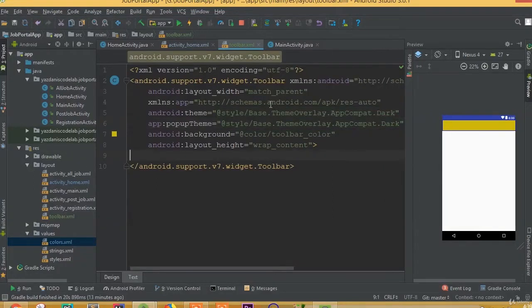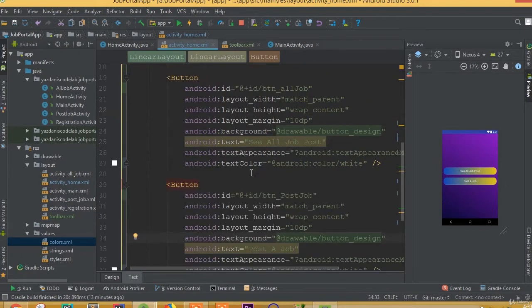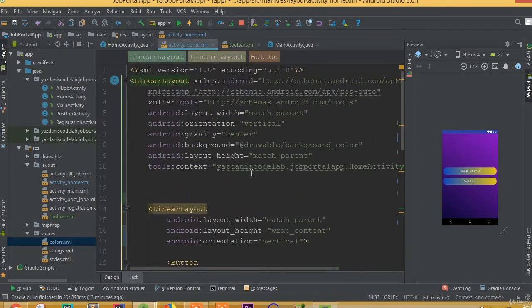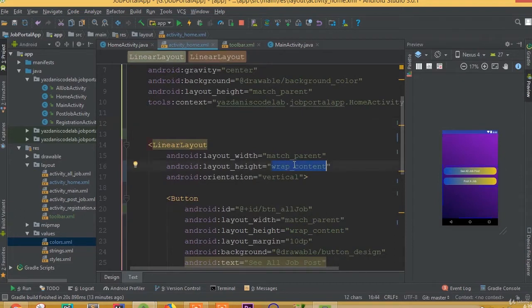Welcome back. In this part, we will implement our toolbar in our home activity. In our previous tutorial, we designed our toolbar layout. So go to this activity home, and in here we need to include our toolbar. So now in here we need to add include.